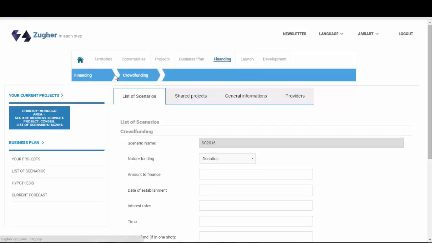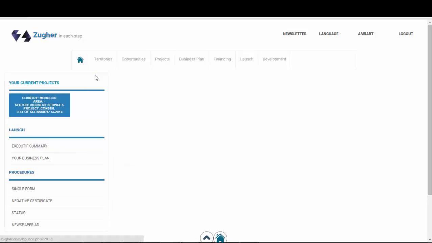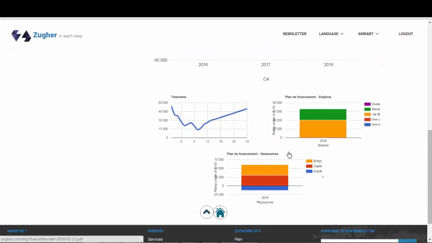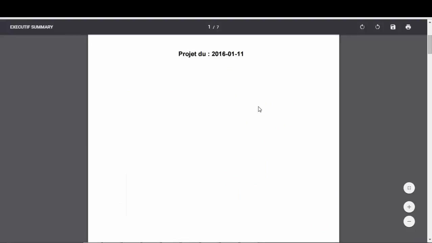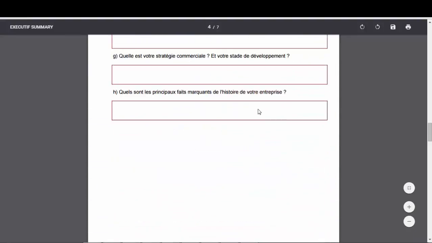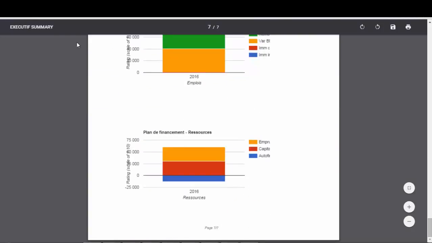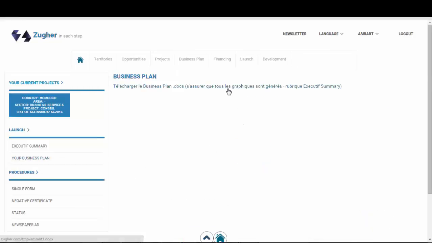I then go to financing of the project, and here I can find all the financial instruments that exist, and by then I can proceed to the creation of the company. It's here where I can find all the reports of the parameters I have previously inserted. I will launch the executive summary. Now I'm refreshing the page so that I see all the financial states I have generated. And as you can see, the system has generated the scorecard that I can export to a PDF file.